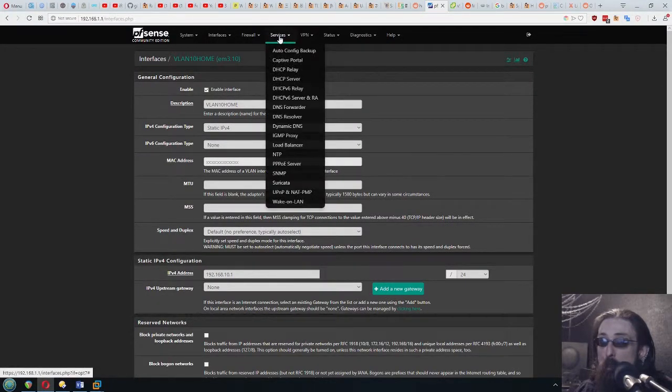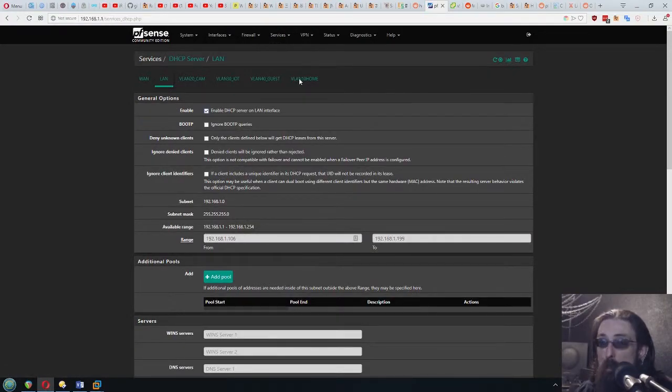Now we're going to go straight into our DHCP server over here. And you can see that there are extra tabs here. There's VLAN 10 home. And actually, I'm going to rename that so it's consistent with my other ones. So I renamed it. So now it's VLAN 10 home. I don't know if we can shuffle these in terms of order, like it's sorted by alphabet or something. But I'm going to go ahead and enable DHCP server on VLAN 10 home interface. I'm going to not worry about the rest.